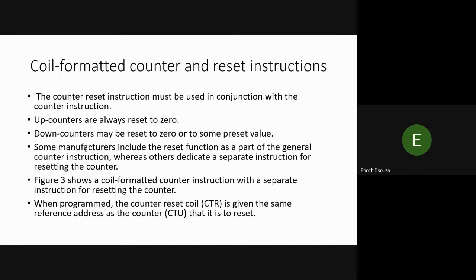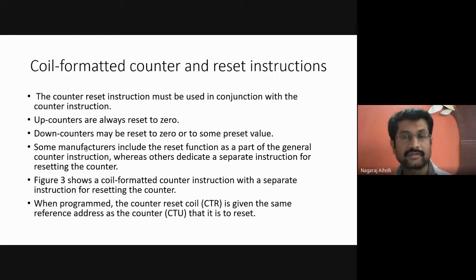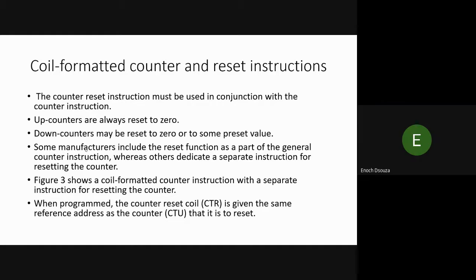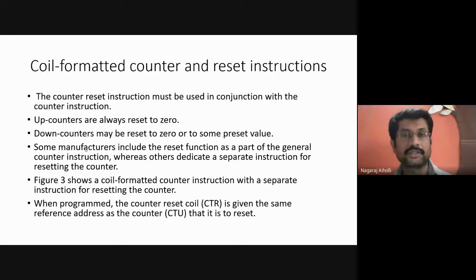Zero. Yes, it will become 0. Exactly, it will become 0. Reset is used whenever we want to make the accumulated bit 0. If we want to make the accumulated bit 0, apply this reset signal separately, so that whatever is the accumulated bit, that will become 0.